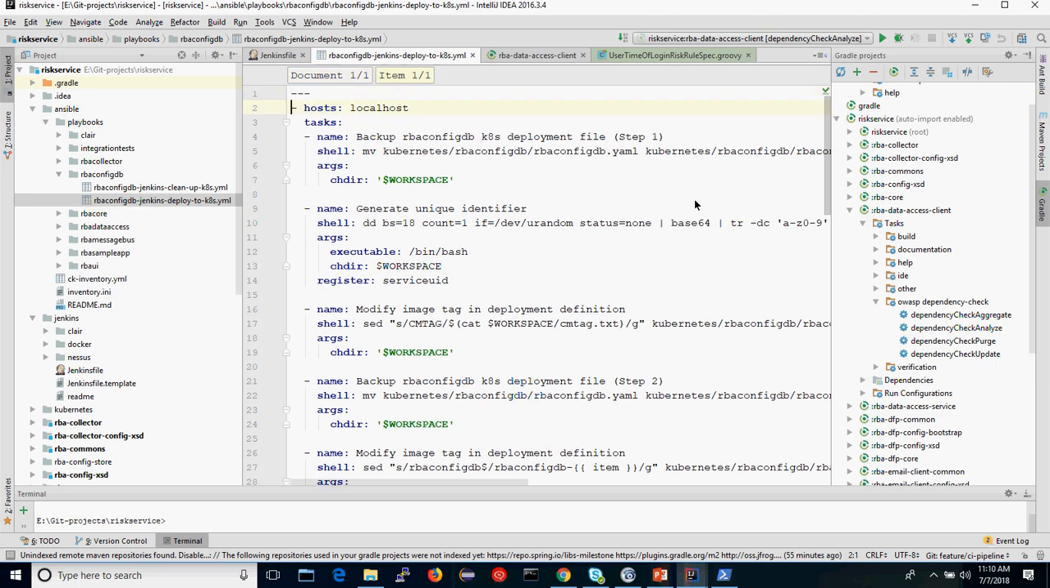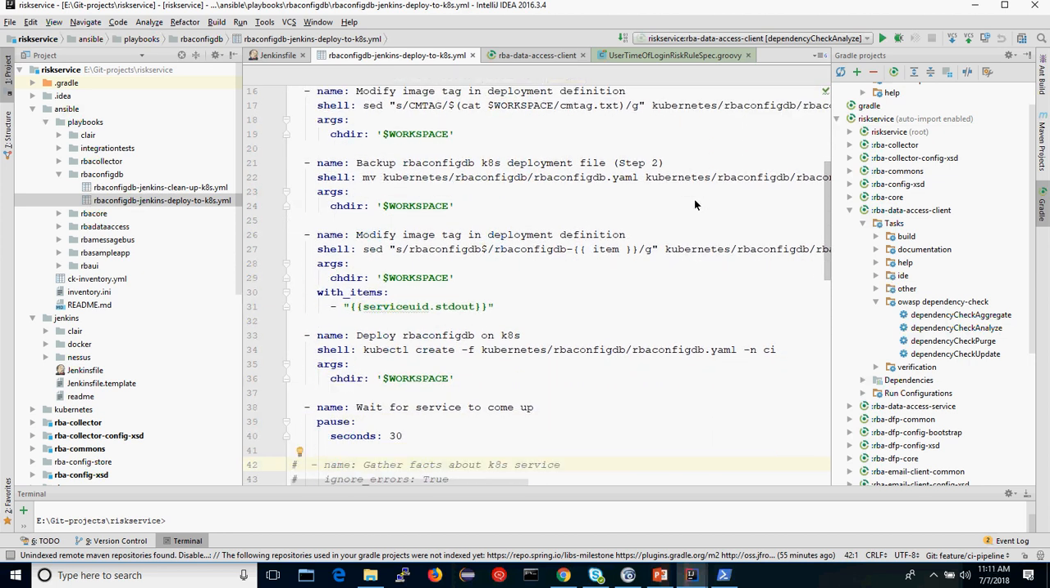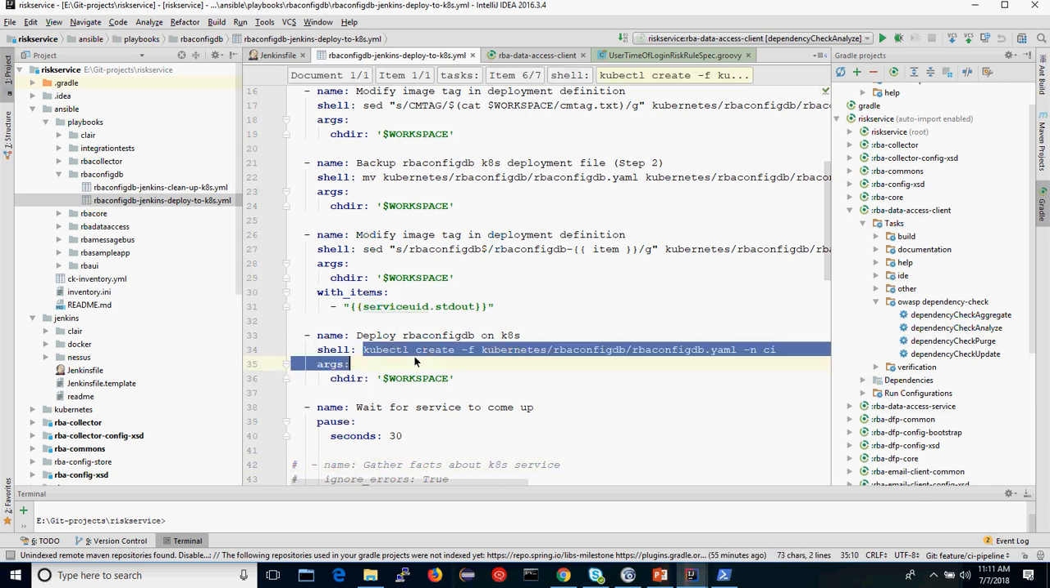So here I am using the Ansible playbook basically to set up the environment and make sure that all my files are intact, and then I am running a kubectl command at the end to call a Kubernetes YAML file and deploy that into the CI. So this is a very high-level view of how I am using Ansible and Kubernetes here.